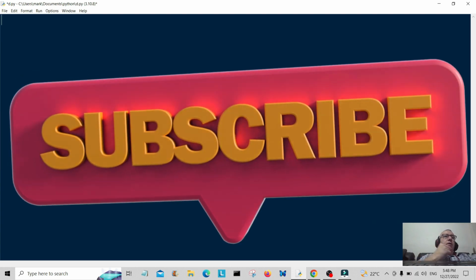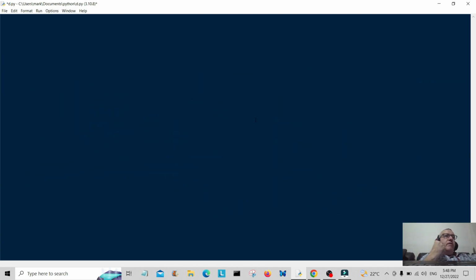Okay, today we're going to create something very easy that shows flow control using functions. When we use functions, we're going to use flow control. So first of all, we're going to import the time module. That will be used a little bit further on in this program. So import time.